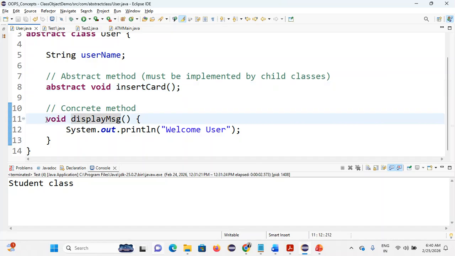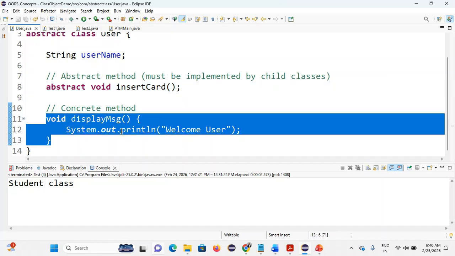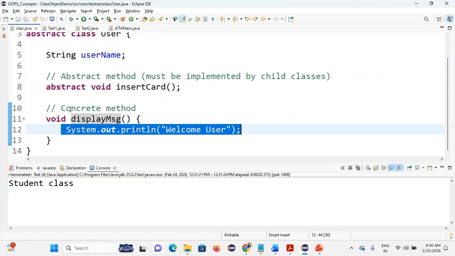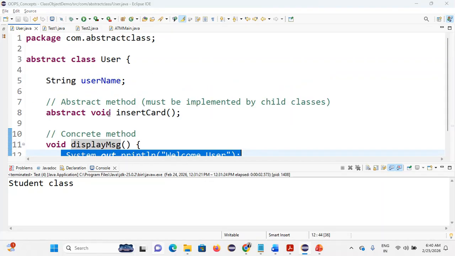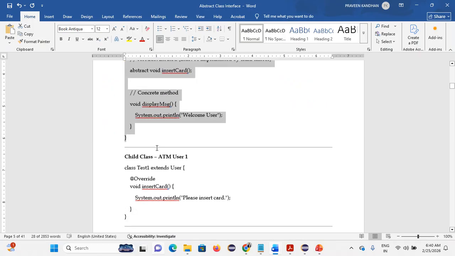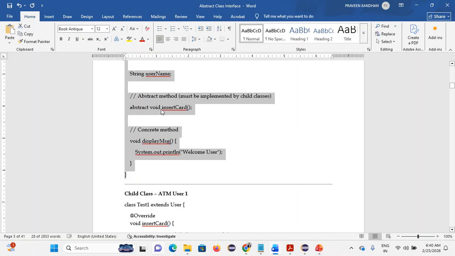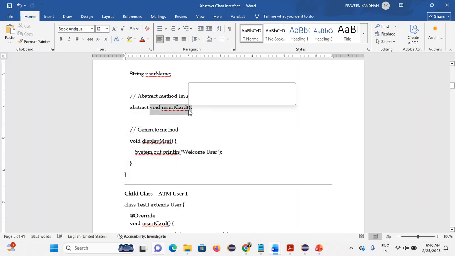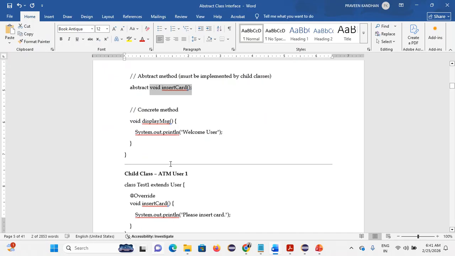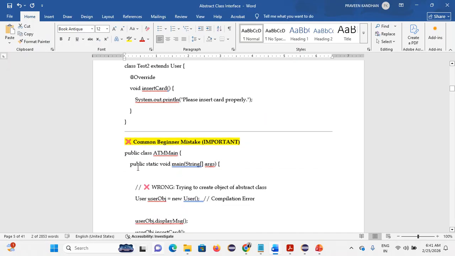Next, the concrete method is a method having the implementation details. Welcome user is the definition of this displayMessage. This is about the abstract class. User is the abstract class name. Next, I'm creating the child class because I should implement insertCard somewhere. If I'm not implementing it, what will happen? First, I'll go with the main function.